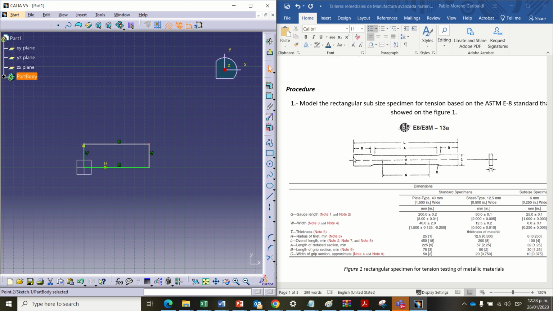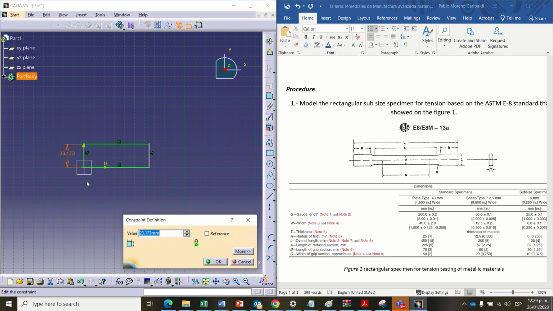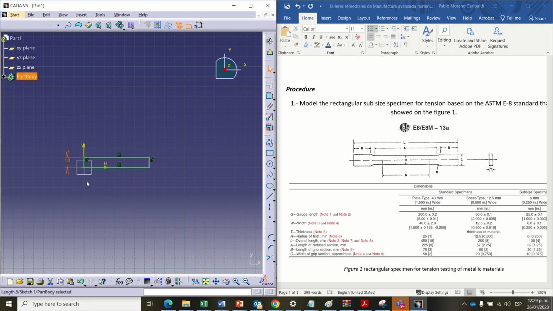As you can see here, the dimensions of this rectangle appear here with the letter C, and the dimension of the width is 10 millimeters. Here it is, 10 millimeters, the value of the width of the grip section. So we just need to select the vertical line, and then we need to apply a constraint over it. To modify the geometry, you just need to double click over the dimension, and then we need to type, in this case, 10 millimeters. So that's one of the dimensions.